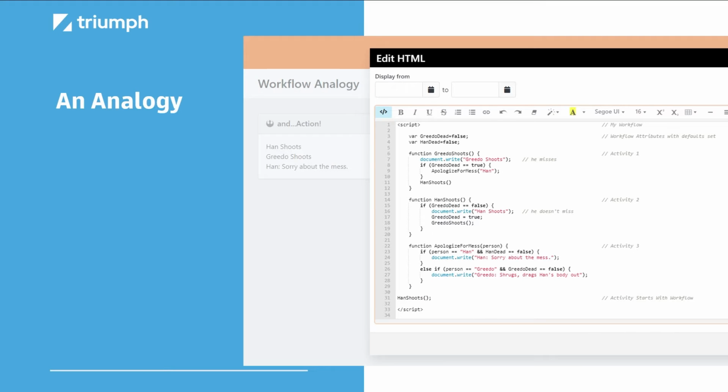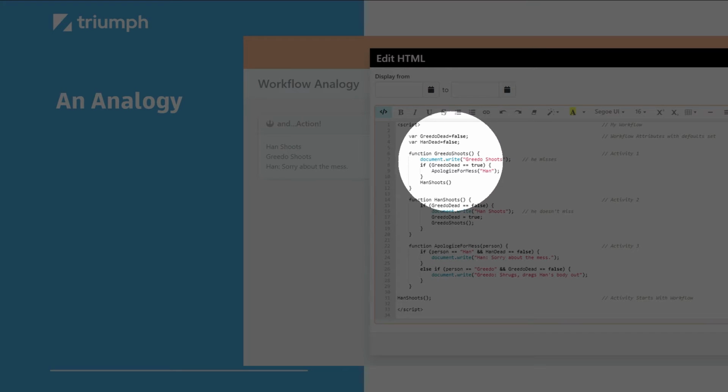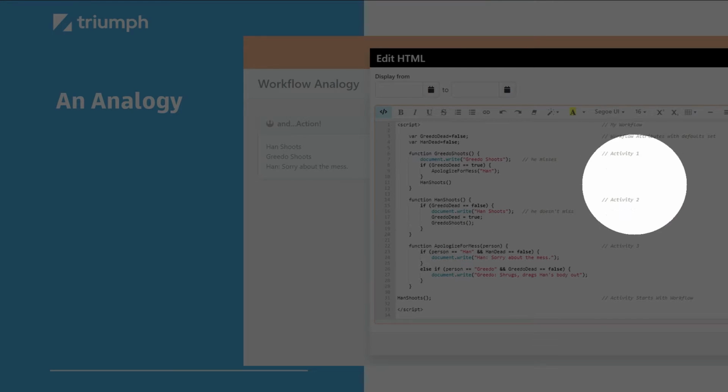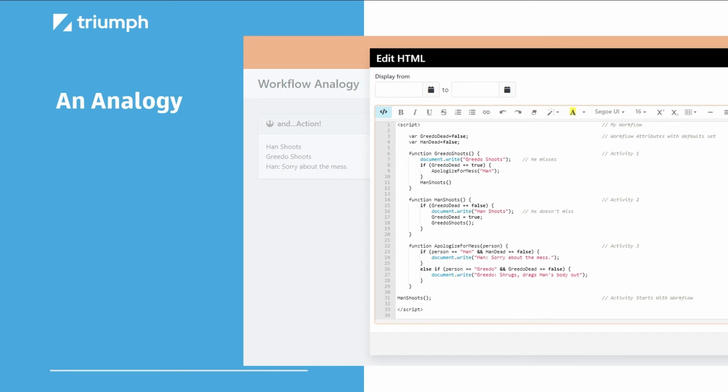If you've got any experience with scripting or with coding, you probably realize that the order that the functions are defined in doesn't really matter. Something has to call those functions. Once the function gets called or gets activated, then it's going to do everything within it in order. So each of these functions, we've got this character Greedo and this character Han, and then someone's going to apologize for the mess. These are going to be functions in our code. That's kind of like different activities in our workflow. So something has to call each of those.